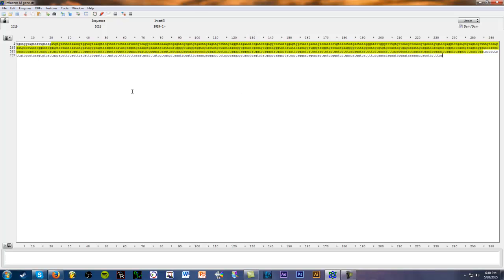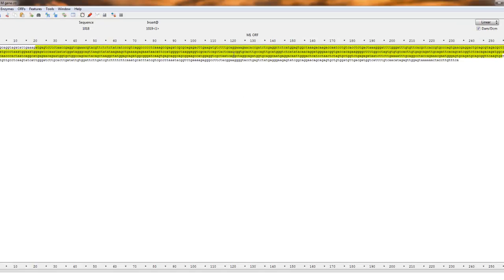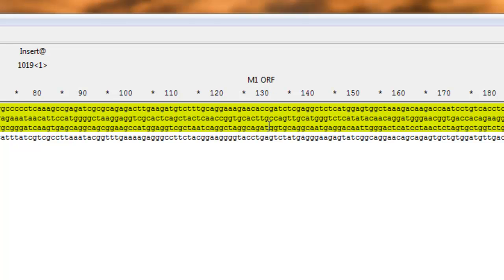And what's great about this program is that you can mouse over your highlighted region, and on the top, right there, we see the M1 open reading frame, exactly what we labeled.